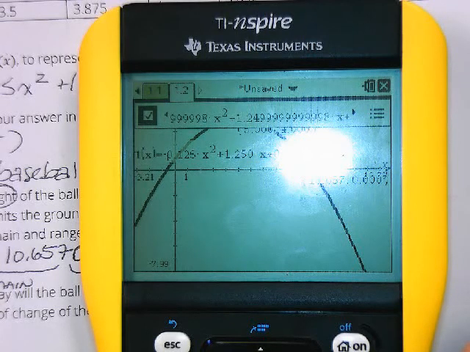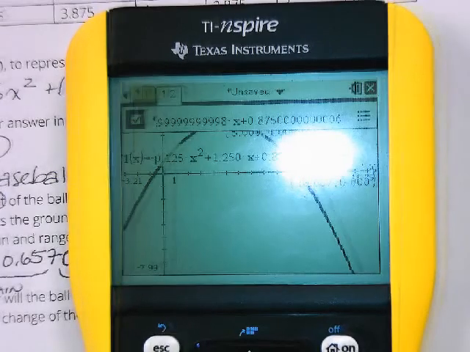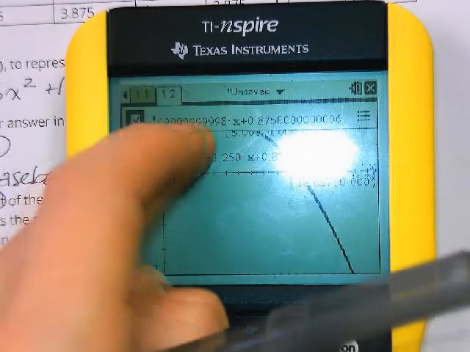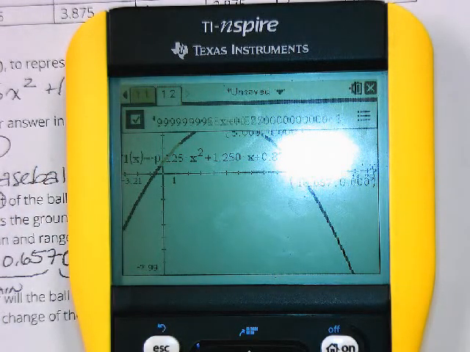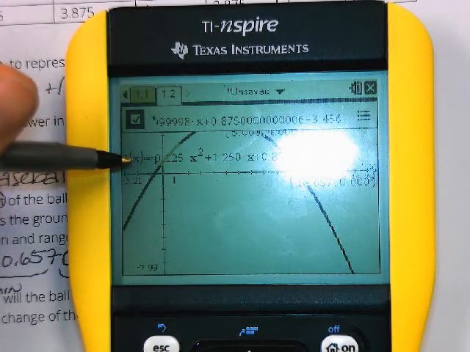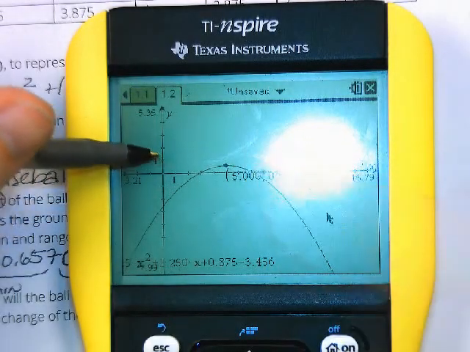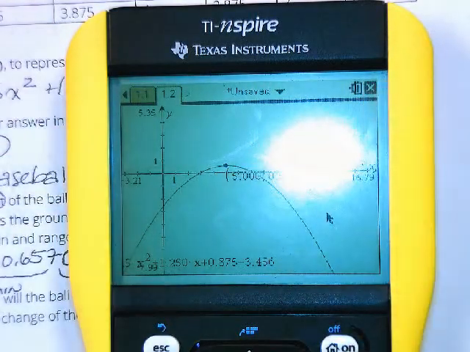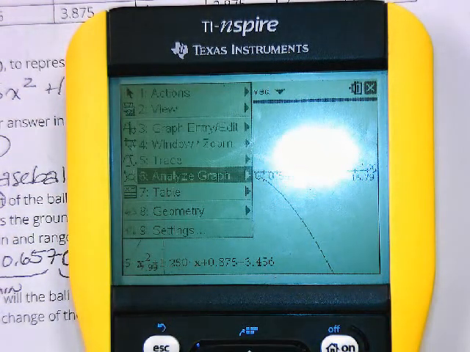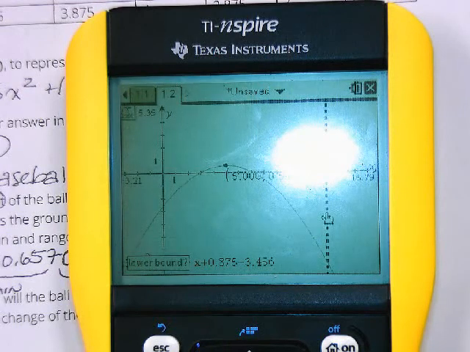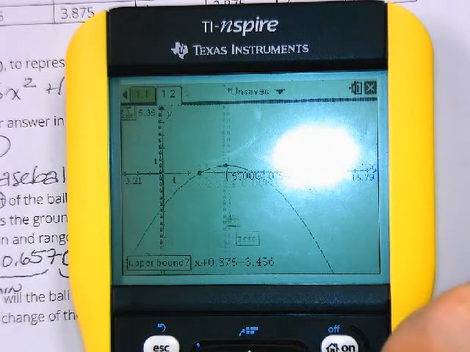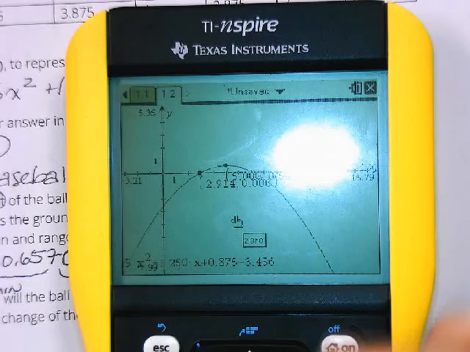So at the very end of my equation, I'm going to put in minus 3.456. And hopefully what will happen is it's going to recalculate a 0 for me. And there it is. It's going to shift down by that amount. And I can recalculate my zeros. So menu, analyze graph, and then find your 0. Your 0 happens right here at 2.914. So x equals 2.914 feet.